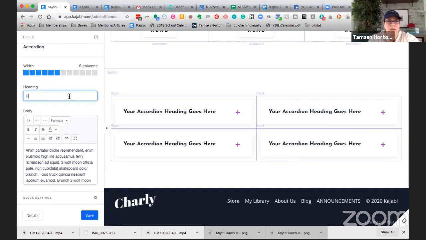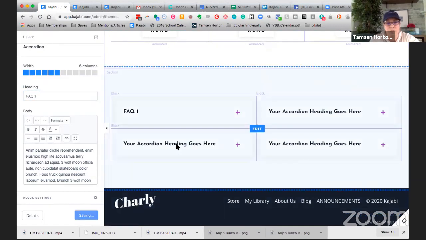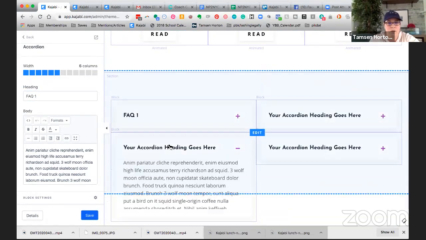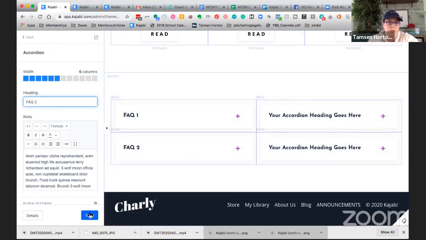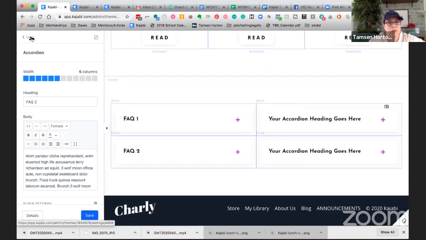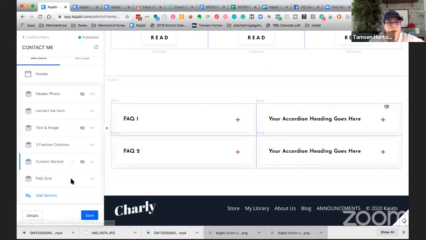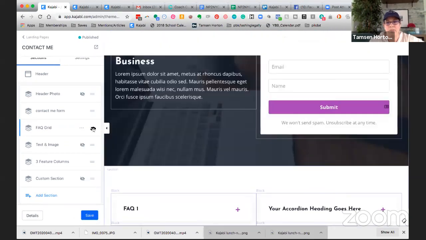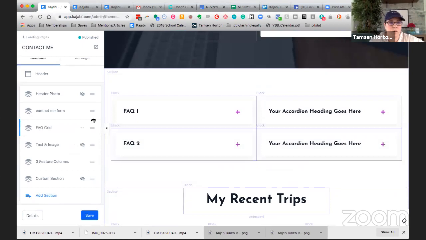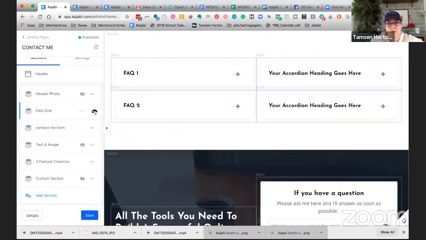text. So this could be FAQ 1, and then I can put in FAQ 2. So click to save. So there's my FAQ, and I can drag them right here. I could have them show up below the questions, or I could put them right above the questions, just like that. So maybe I could answer their question before they sent it.